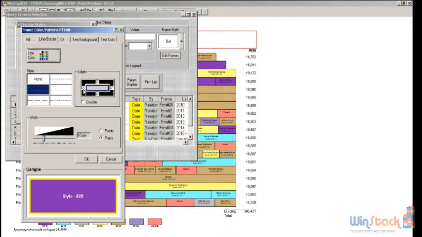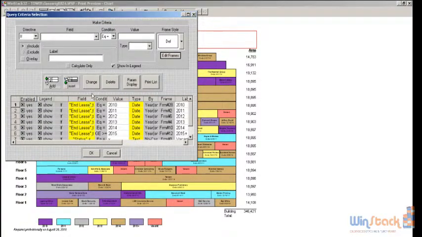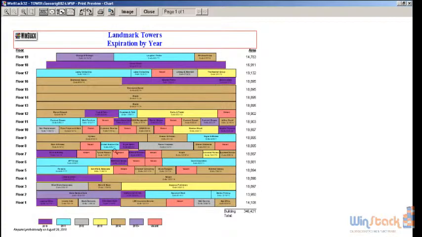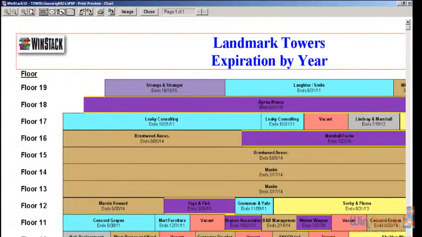I can also indicate the edge that I want. Maybe I just want it to be on the top and the bottom. So I'm just unchecking these edges. So if I click OK, and OK, and OK, now you can see that the leases that expire in 2010 are this shocking color, amethyst, and that then we have a yellow border around it on the top and the bottom, but not on the side.